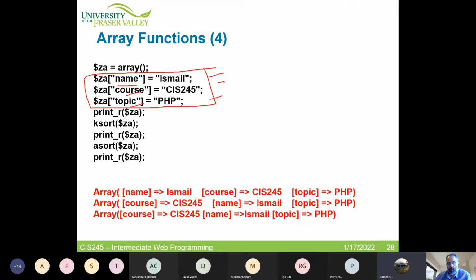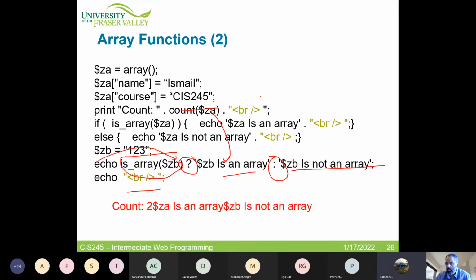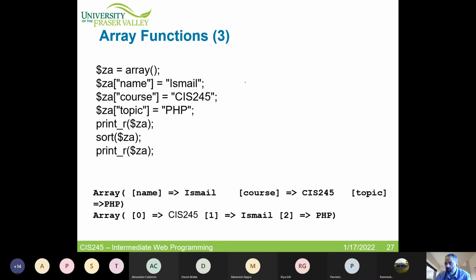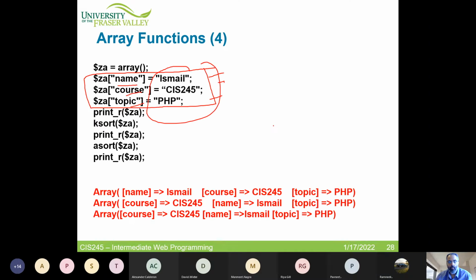Why was the CIS 245 first, then Ismail, and then PHP? Because we are sorting according to this value. Are the values string values or numeric values? String. So if you want to sort strings, how do you sort them? Alphabetically. So C came before I, and I came before P. Got it. Thank you so much. Sure, you are always welcome.